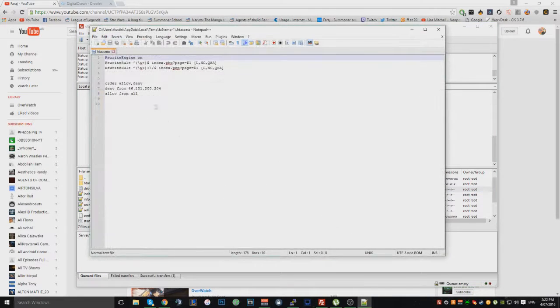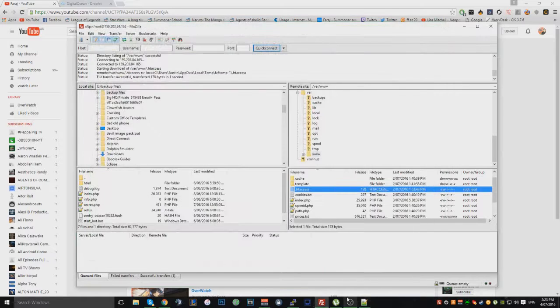So wait for it to open. You want to put that in, okay? It's really simple, this whole fix. So you want to put this into it. You want to exit out of that, and you want to save, upload, obviously.